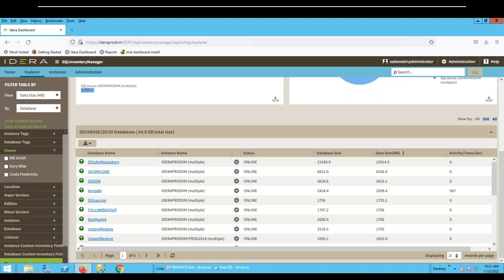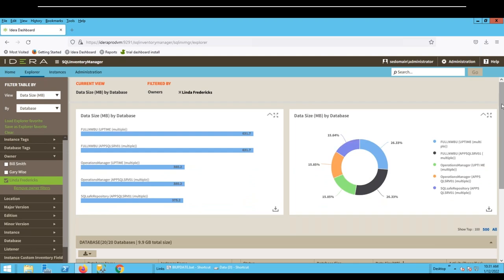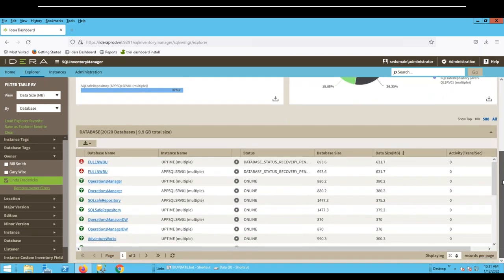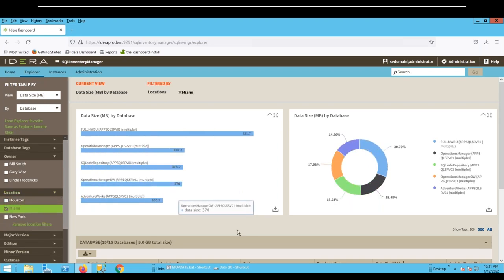Like for the owner, I pick Linda Fredericks, and it organizes everything just for that one individual and shows me the status of the instance and all of that. Or based on location, maybe I'll pick on Miami this time, or Miami and Houston.